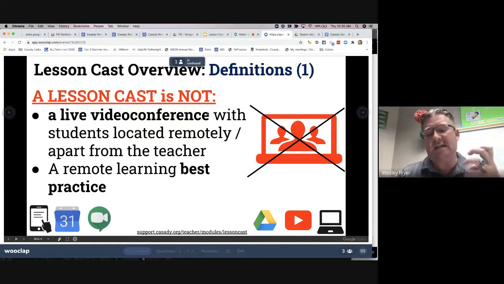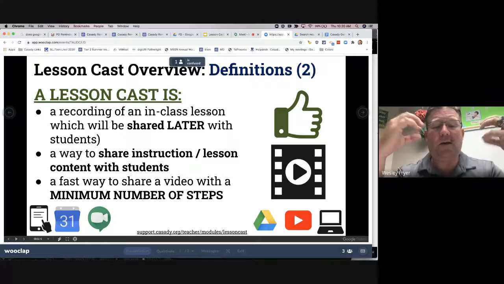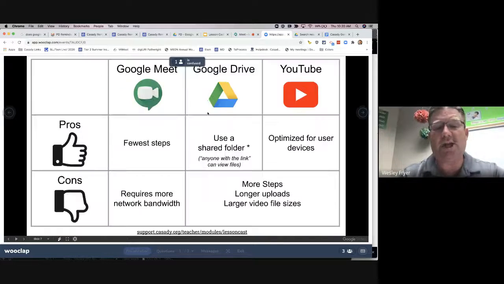What this is trying to do is use what we have and identify some of the fastest ways that we can do it. So this is a way to record yourself when you're teaching students in class, and it is going to hopefully minimize the number of steps. But the idea is that you're going to share it later. So there are pros and there are cons to different things.